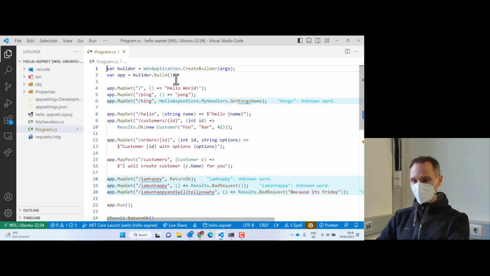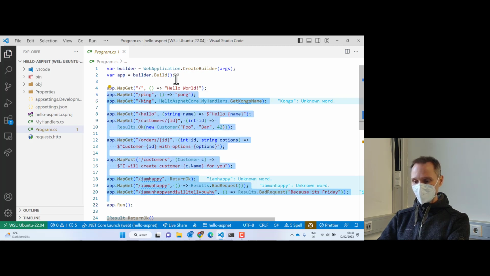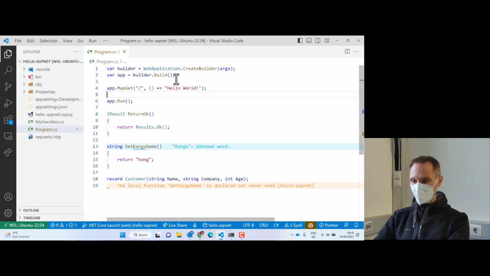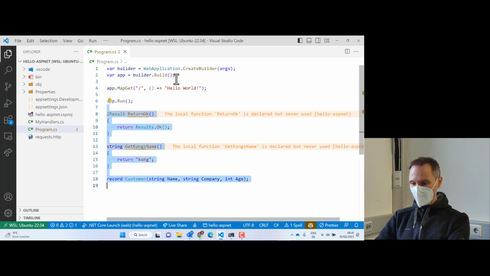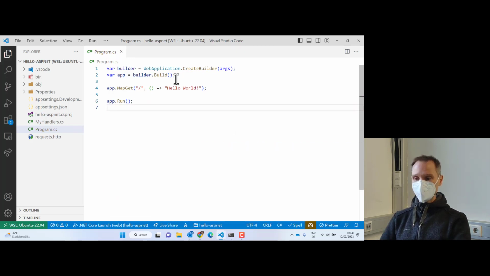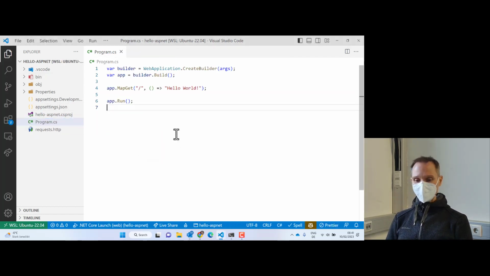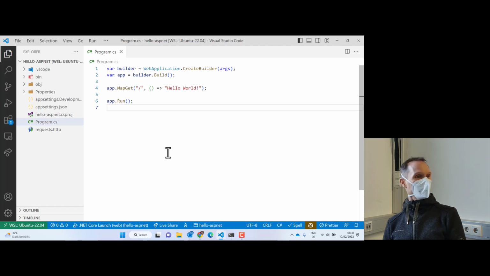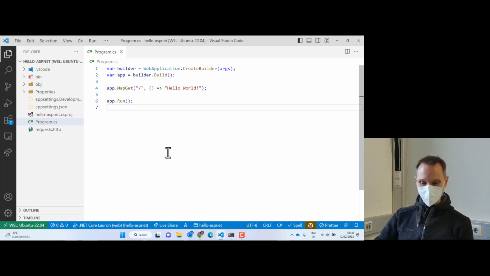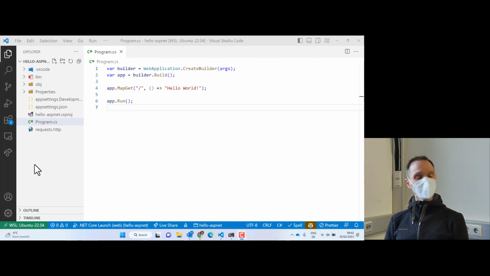So, the first two lines should remain the same. Maybe we'll leave one map get up and running. And if your application is new, you should have something like this on your screen. The myhandler.cs can also be removed. So I will wait a second until everybody has created a new web API project, and it will be the joke manager, the joker, right?